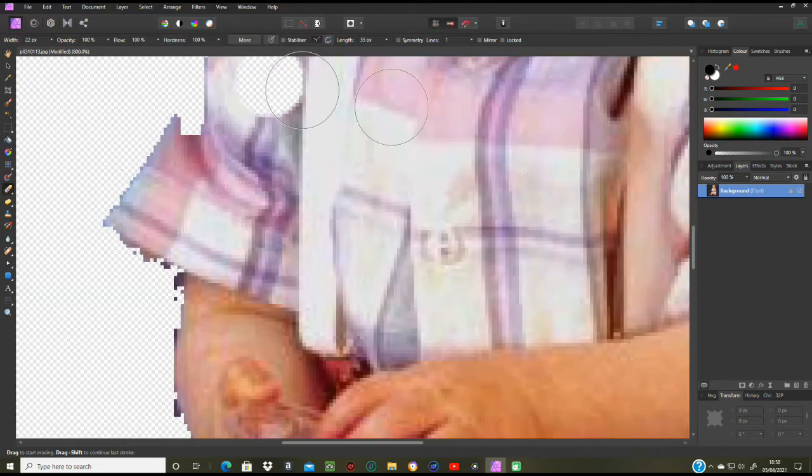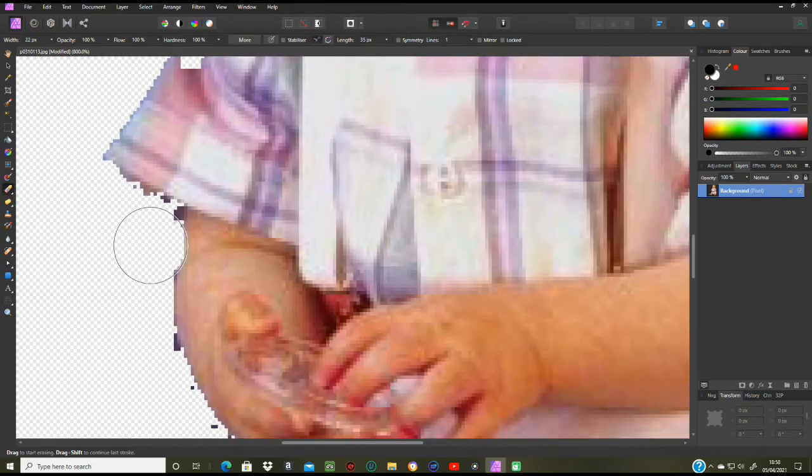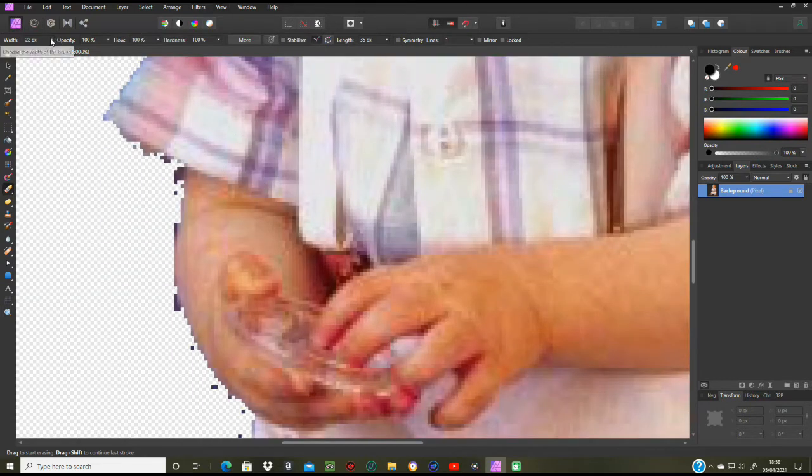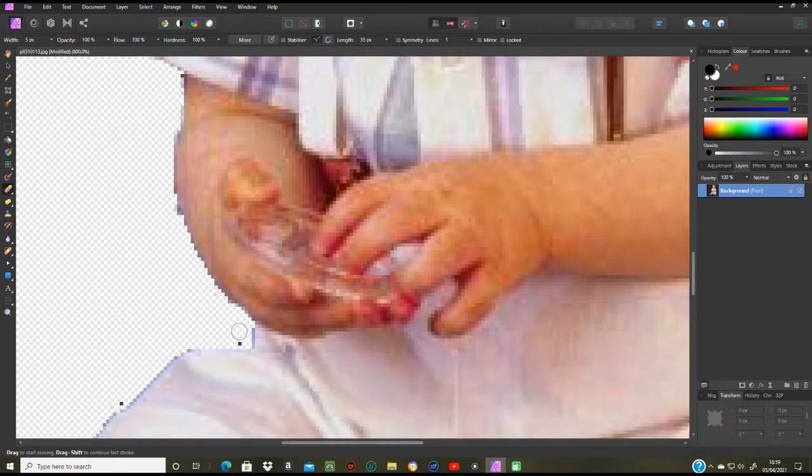Okay, right, as you can see, there's bits there, look, that I need to get rid of, so I'm just going to change the size down of the actual Erase tool so that I don't catch too much in one go. There you go, see, that's better. I think that was about 5 or 10 or something like that. Right, so we'll just do all that. It just takes a bit of time, but it depends how much you want it to look right, you know.